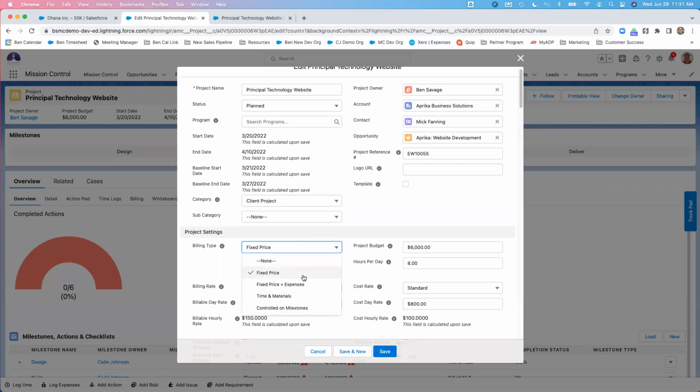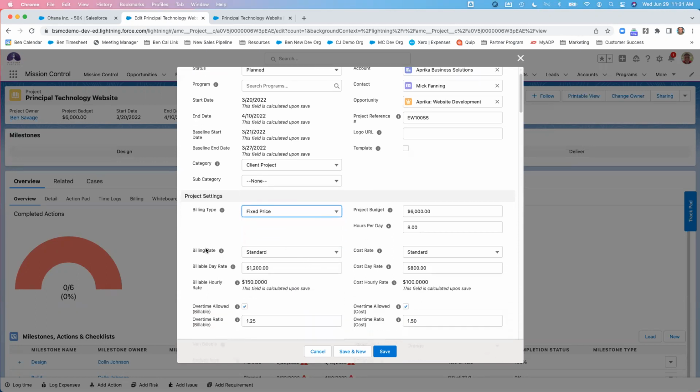So your options are fixed price. You also have fixed price plus expenses. You've got time and materials, and then you also have controlled by milestones. So you can set up any of those. I put in my project budget, my hours per day, and then for your billing rate, what you charge out to the customer, and your cost rate, what we charge internally to do the work, we've got the same three options.